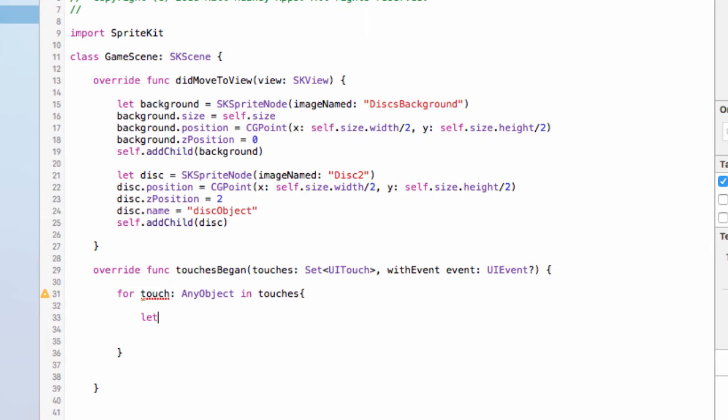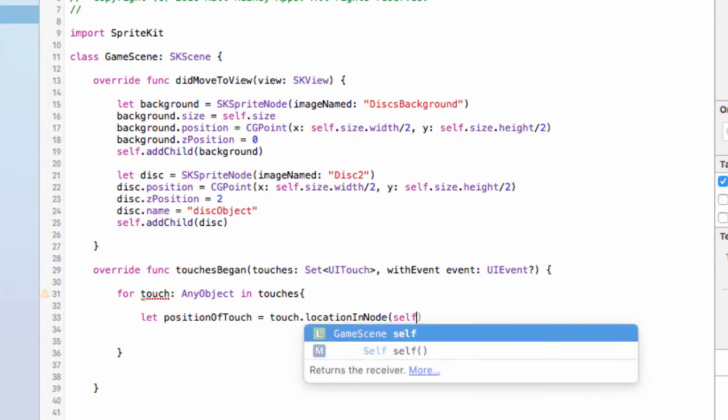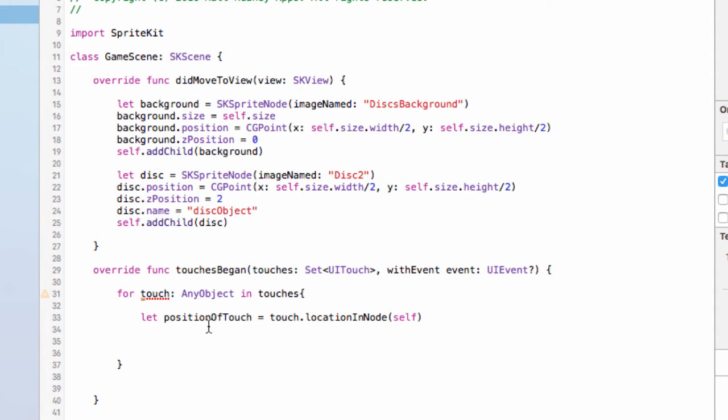So we will say let to declare something new, to hold some information for us. And we're going to call this positionOfTouch. And this will equal touch.location(in: self). So now positionOfTouch will be set to the position that we've touched the screen.